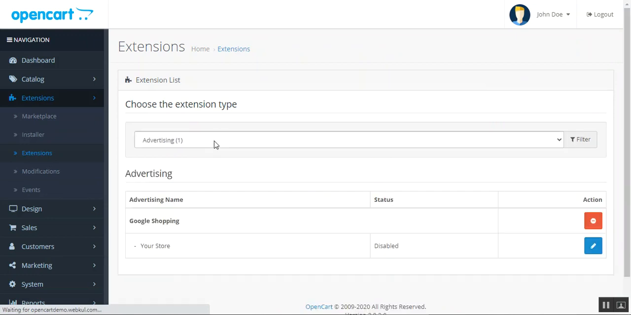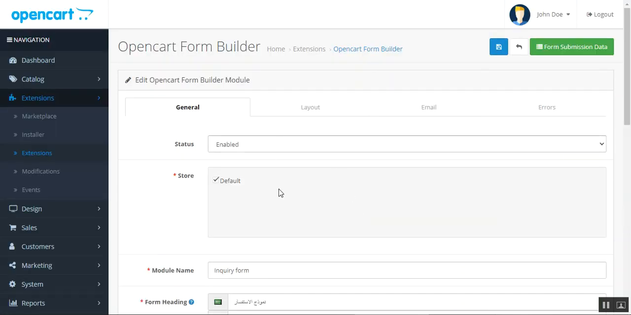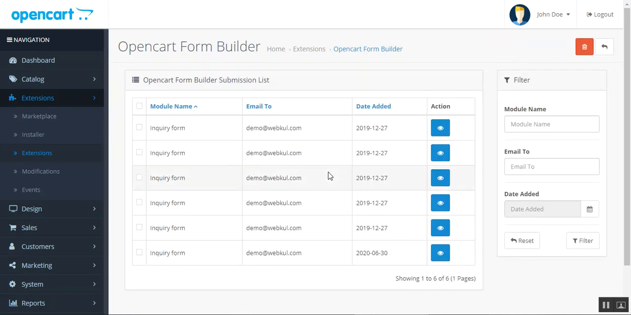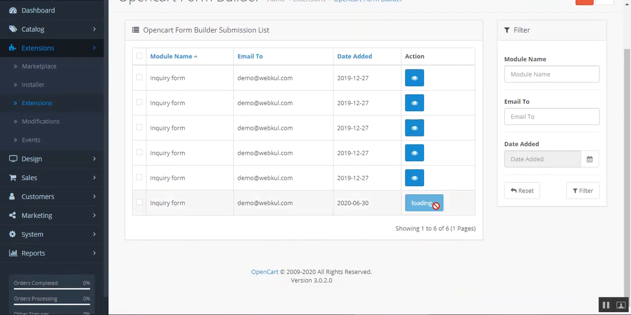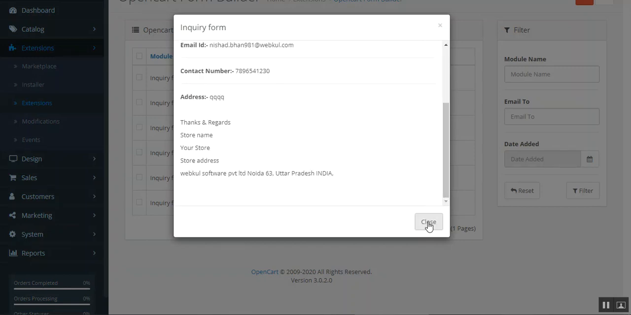Extensions, then here we'll choose Modules, and here we navigate to the OpenCart form builder. So for example, if we want to check the details that have been sent by the customers from the inquiry form, we just need to tap here on the edit button, and that brings up the section for the form itself. Tap here on the form submission data, and that brings up the complete list of the customers that have made use of the inquiry form. And from here the admin can check the data.